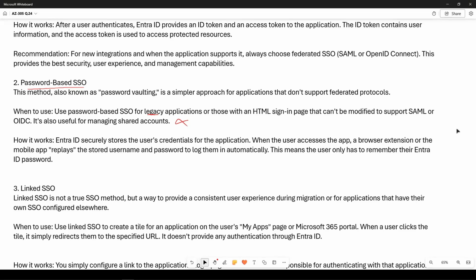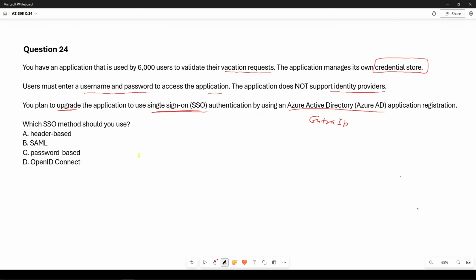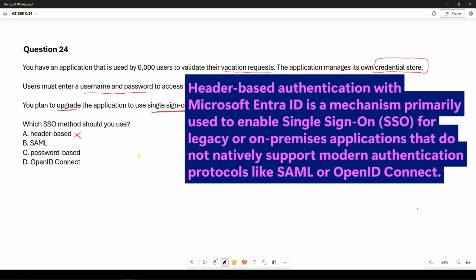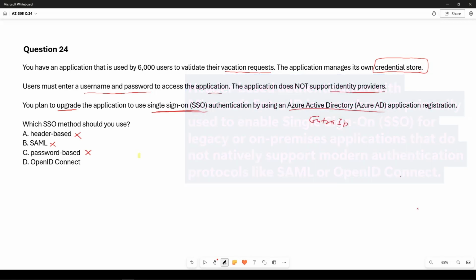Let's go back to the question. Therefore option A is incorrect. SAML is the option when we are not using OpenID Connect. Password based is for legacy applications. Therefore option D, OpenID Connect, is the correct answer.